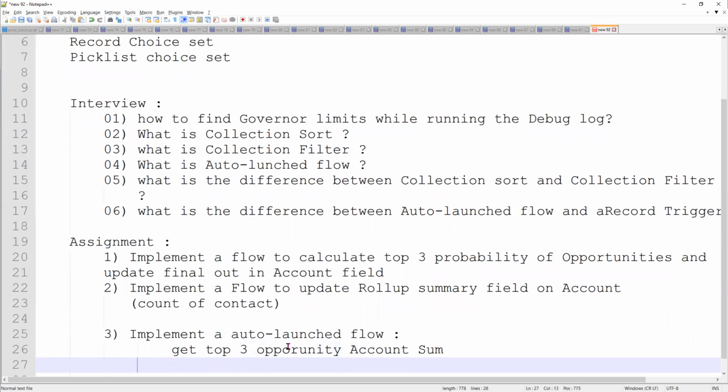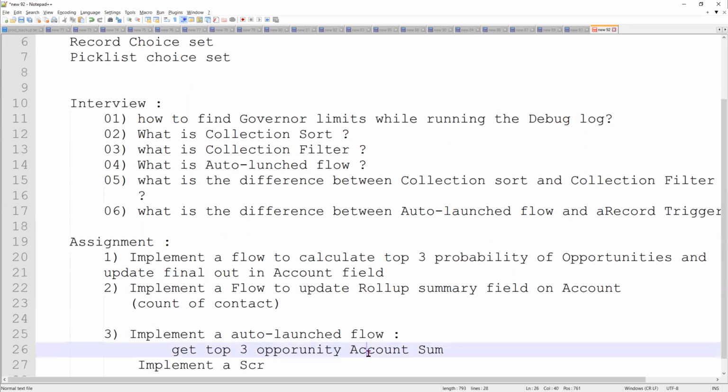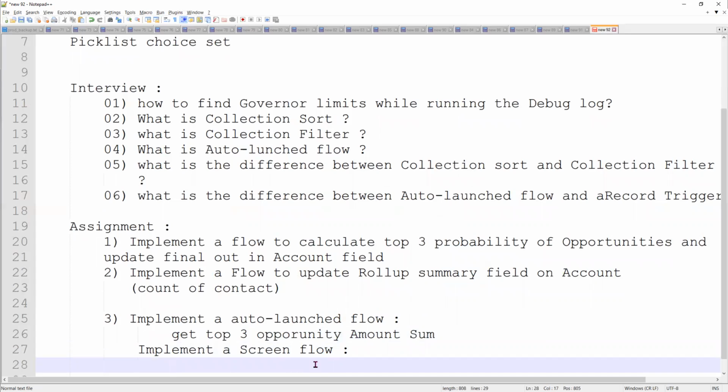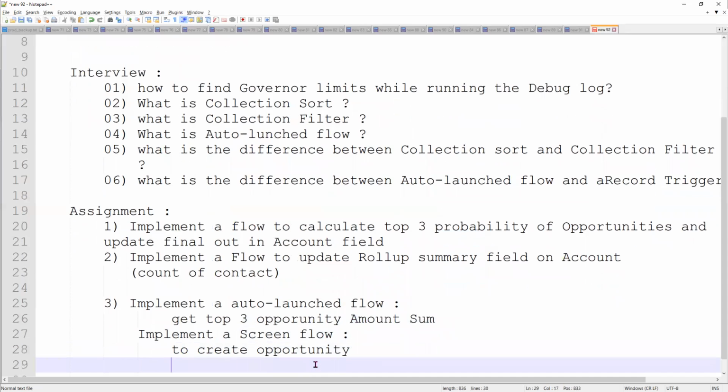Okay. And in the same requirement, implement a screen flow. Implement a screen flow to create an opportunity. Okay. And then call the auto launch flow from the screen flow. Try this.